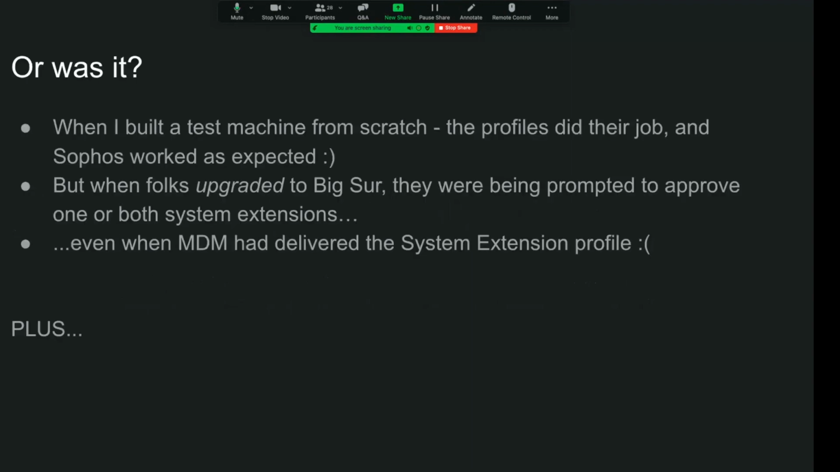But my work wasn't done. It turns out if I build a machine from scratch, fine. Profiles hit the device, Sophos installs, there are no weird pop-ups, everything is cool. But when people upgrade from Catalina to Big Sur, they still get prompts to approve extensions. But the MDM delivered the extensions, and actually, Simple lets me scope them. So I've even made a point of delivering these profiles to Big Sur specially.